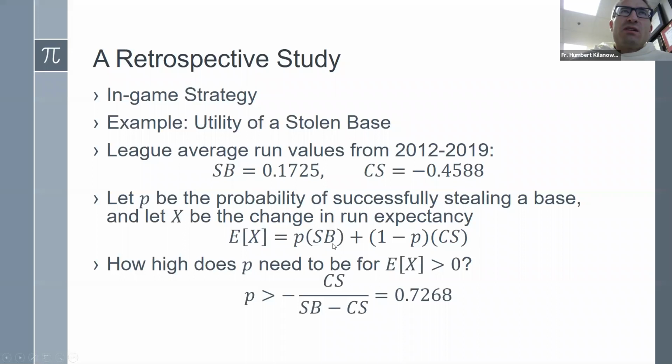So what you can do is look at the expected value, the expected run value from the stolen base. So your probability of success times the run value of a steal, plus the probability of a failure times the negative run value of being caught stealing. So if you want this to be greater than 0, then P has to be at least 0.7268. So you got to have a 73% chance of successfully stealing a base in order to make it worth trying it.